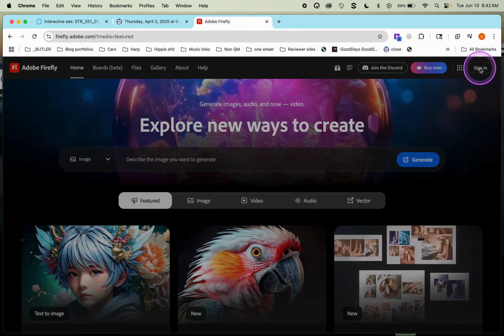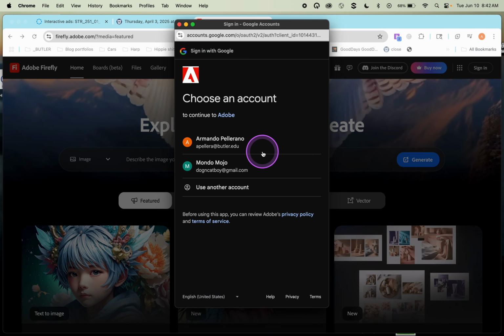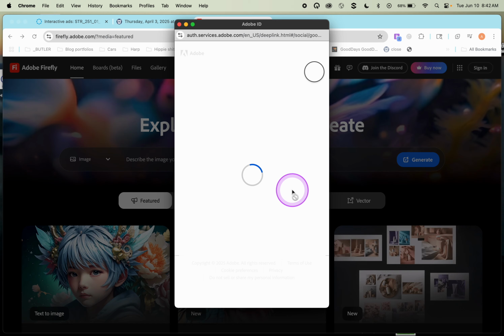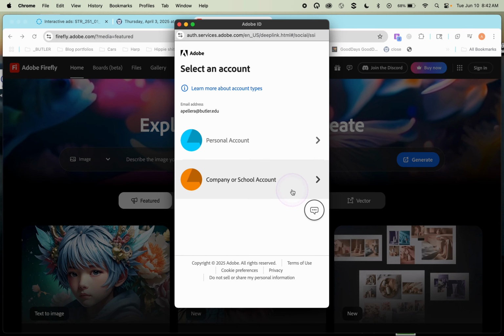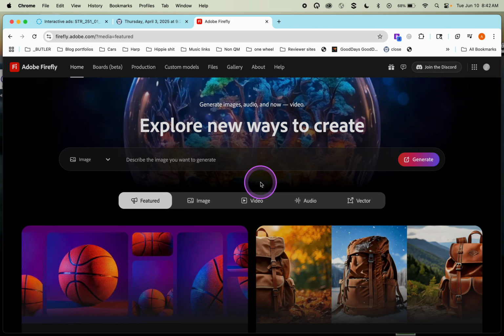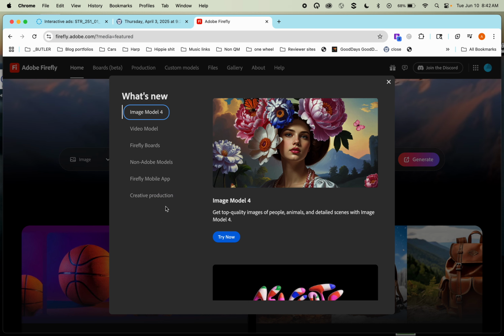Sign in. You need to authenticate just like you would with your Butler stuff. And there you go. And here we go. So it's going to tell me what's new. It's got a new model. Well, it's a new one to me. Last time I played with this was number 3. And that was just a month or so ago.